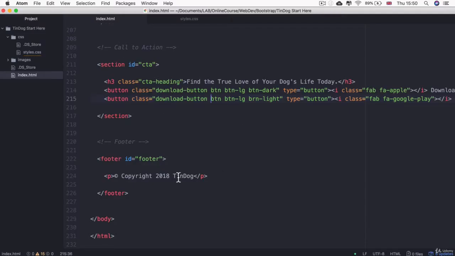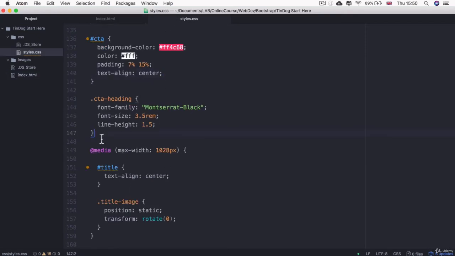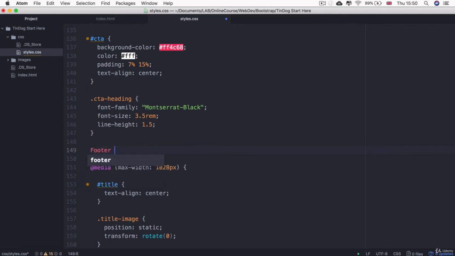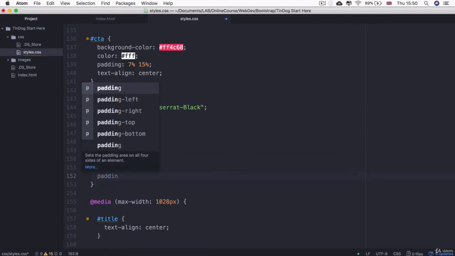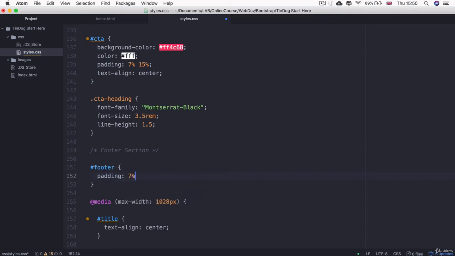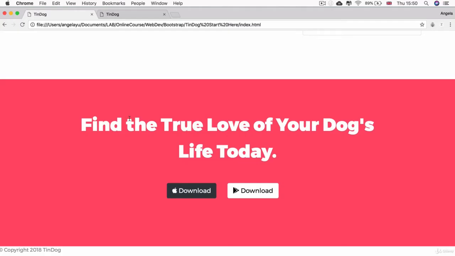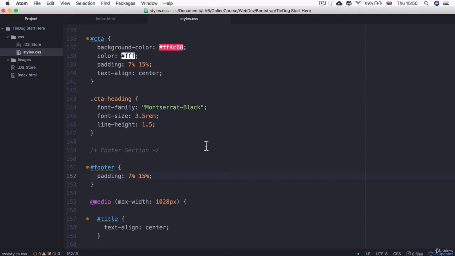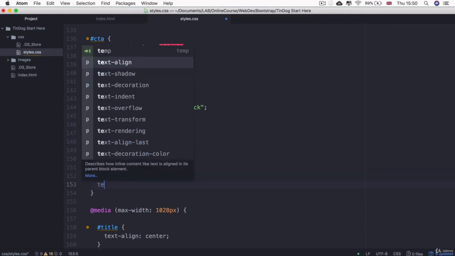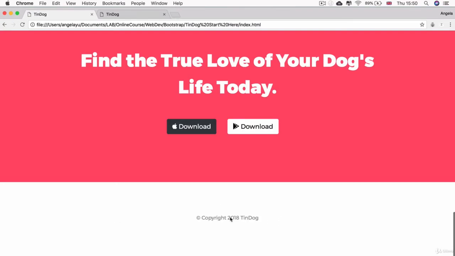So let's go ahead and check that we've got the footer with an ID called footer. So we can target it down here, and I'm just going to add the footer section comment. And then I'm going to target the footer ID, and I'm going to give it a padding of, you got it, 7% and 15%. All right, so we now actually have a footer, which is pretty sweet. Again, content needs to be centered, so let's add text align center, centering our text. And finally, we need to add some social icons from Font Awesome.